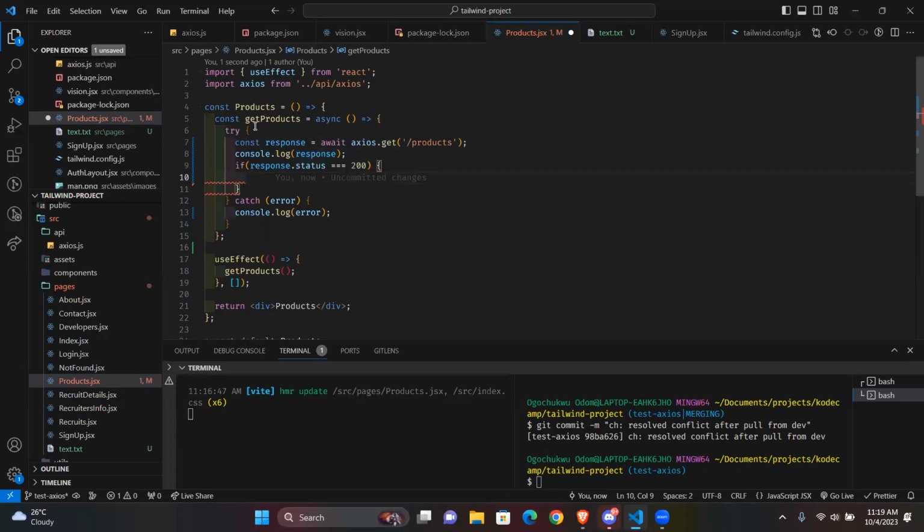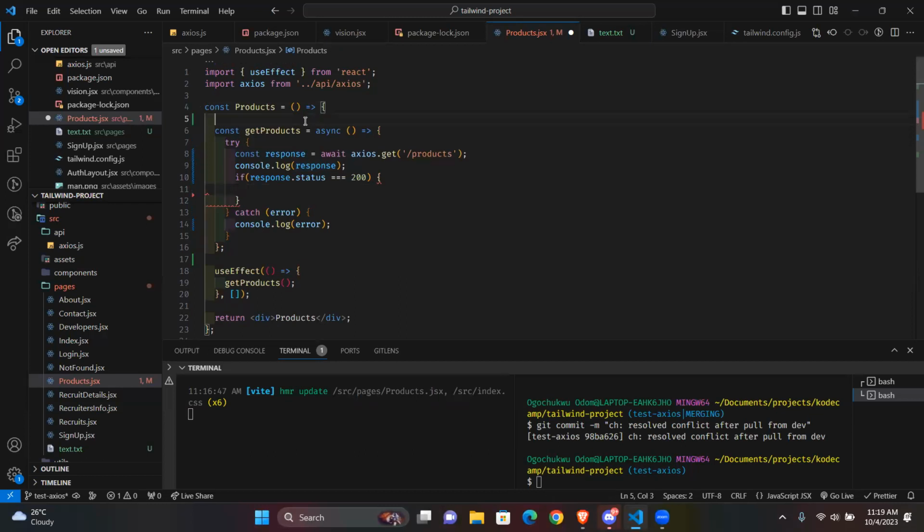Now, another thing that we could have done here is our page is actually blank. So what if we had done const?